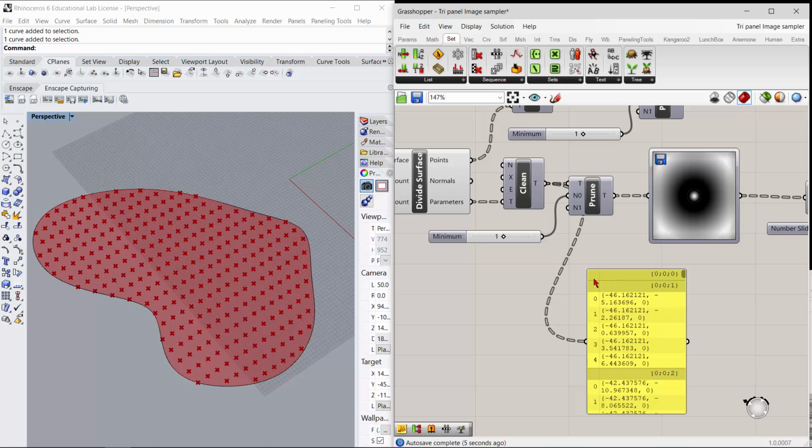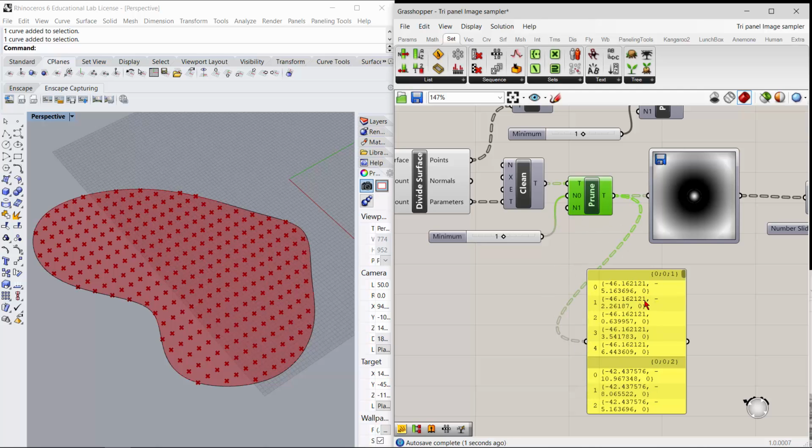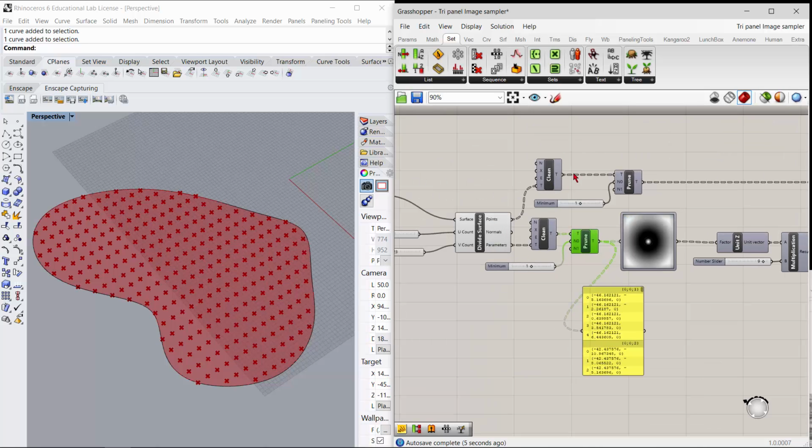It does leave one empty branch of the tree, which will make the definition break, and so that's what this prune is for. The prune goes in, this prune, and it looks at the tree, and anything that has less than one item, it prunes it. So if I come in and plug that in, it gets rid of that empty tree branch. Alright, so that's been done to both of the things that are coming out of the divide surface.